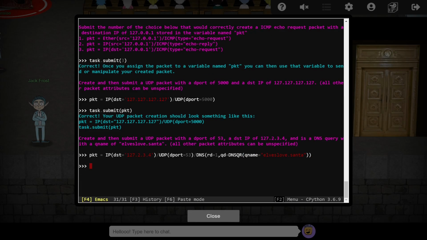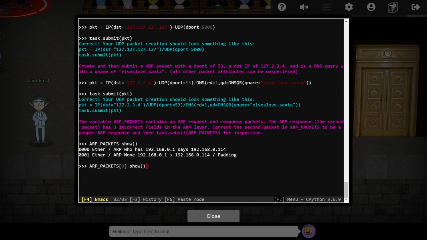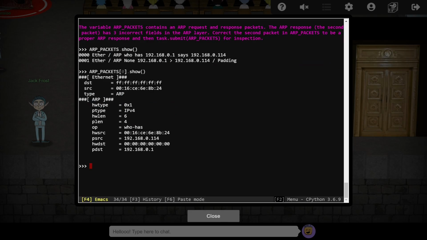The final question asks for a few fields in an ARP response to be set to the correct value. There's 2 packets in the ARP packets array, and we can get some further info on the first. This is telling us that the machine with IP address 192.168.0.144 has MAC address 0016CE6E8B24, and wants to know the MAC address of IP 192.168.0.1. The destination MAC is all Fs. This is the broadcast address, so this packet would be received by all hosts on the local network.